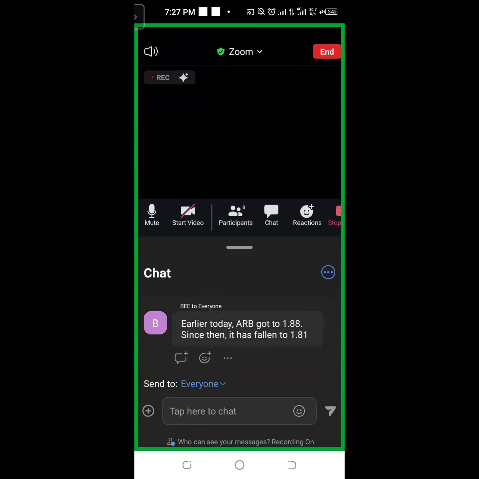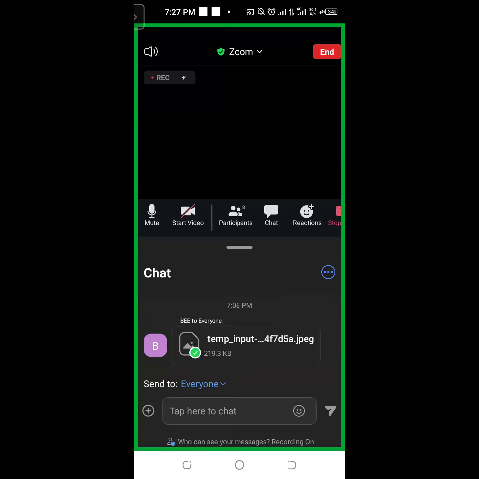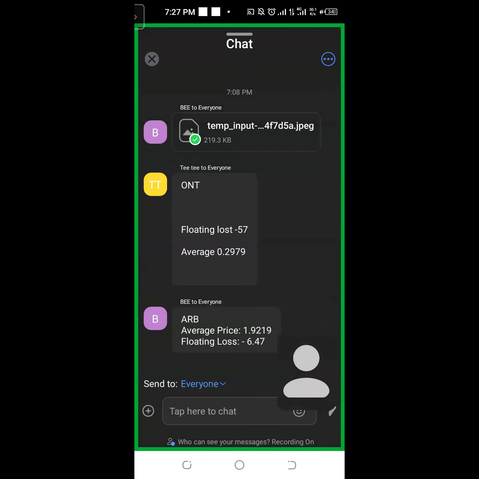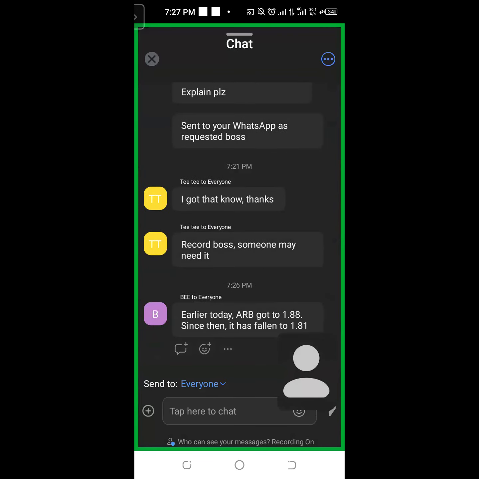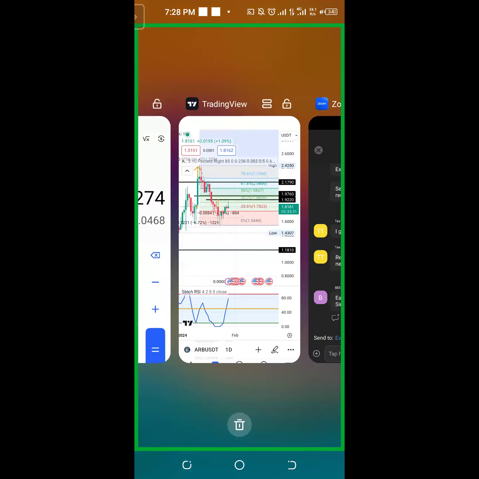Okay, I've attended to ARB, I've attended to ONT. Let me attend to XCM. So people that are just joining, I say we should post our trades that we are into, the name of the coin, the average price, and the floating rate percentage. So let us look for the way forward, where the coin is going. So XCM.